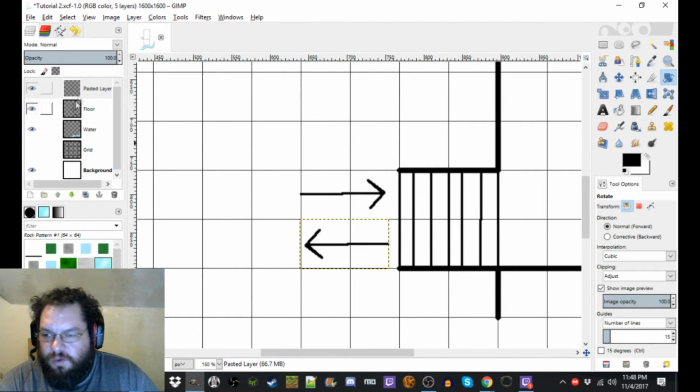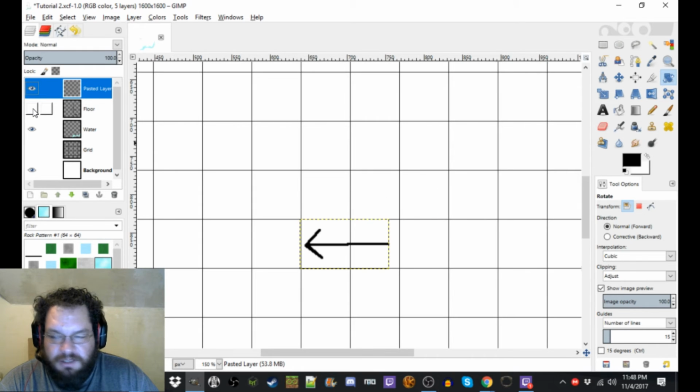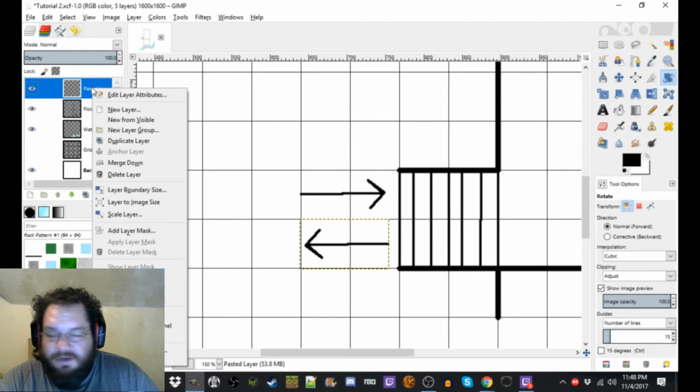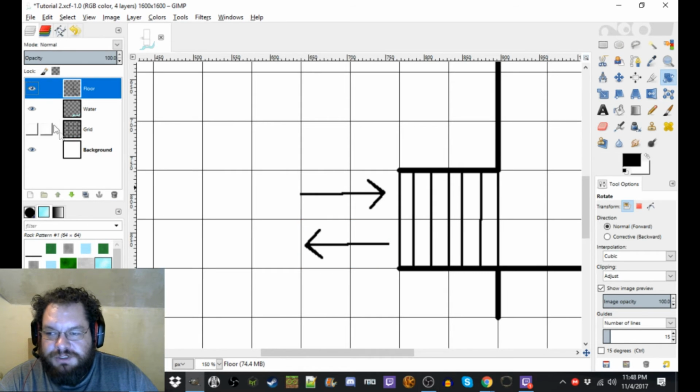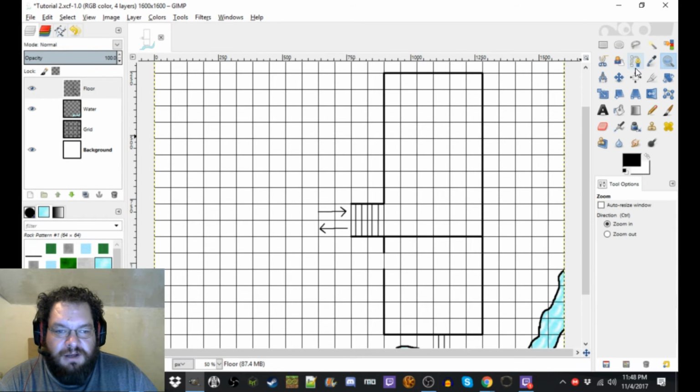Now to add it to our floor layer, that's where it needs to go, right? So click on that, make sure we got the right layer. Right click on the layer you want to merge into the one below it and go merge down, just like that. So now our second arrow is part of our floor layer, which is exactly what we want. And that symbolizes an up and down capability of those stairs. And that works pretty good.